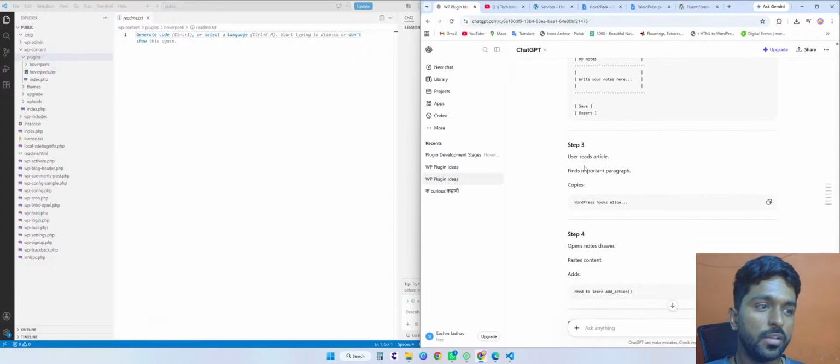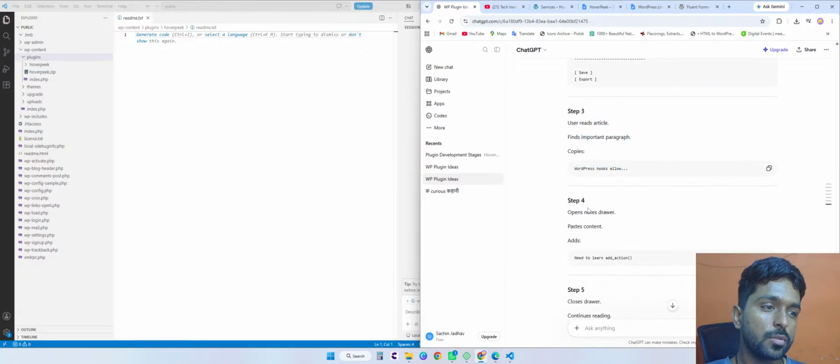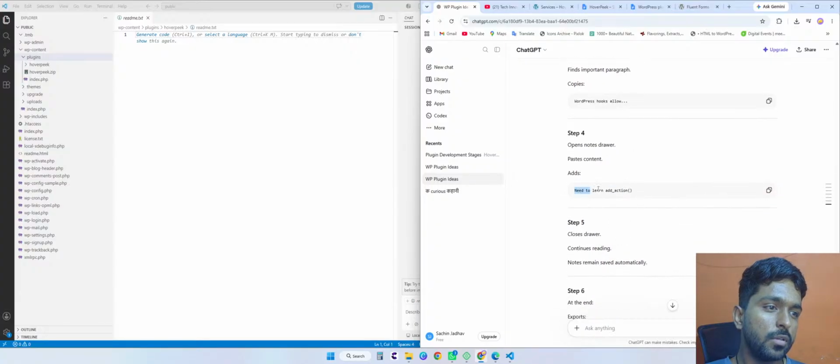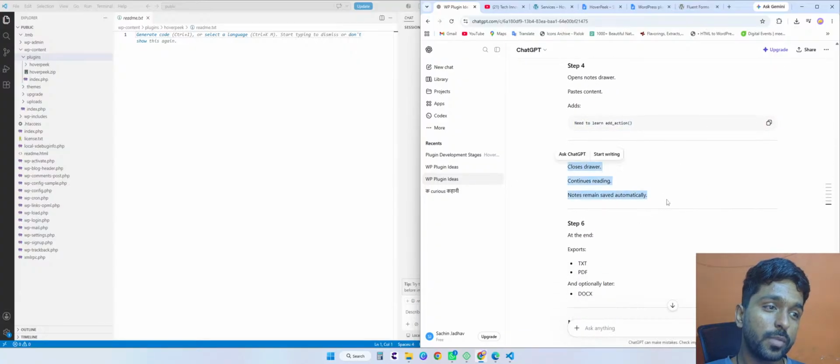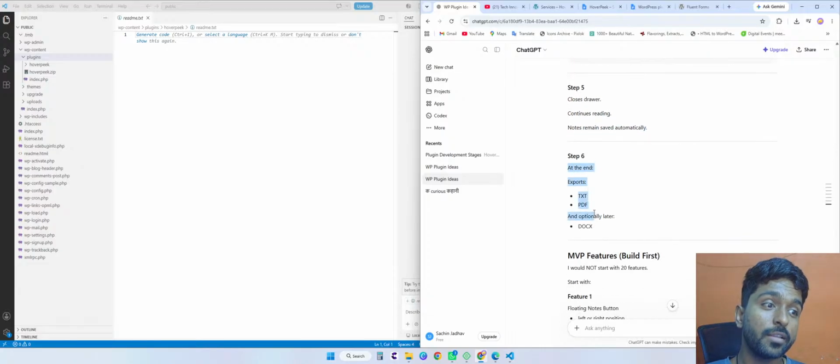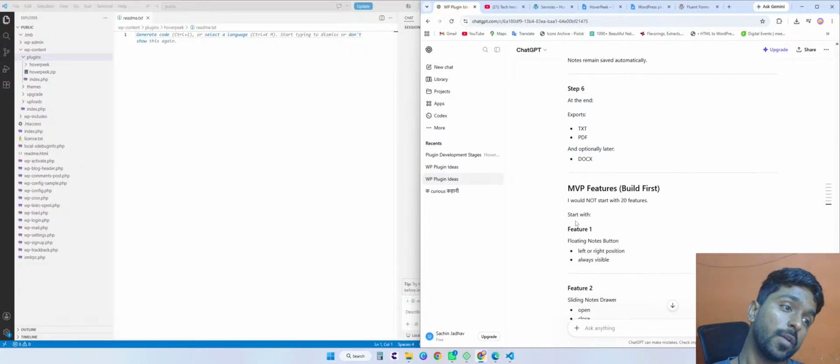This is good, right? The user reads the article and finds it important. WordPress hooks allow it. Open notes drawer, notes are added. Close the browser, close the drawer, continue reading. Notes remain saved automatically. At the end, TXT, PDF, and optionally doc later.